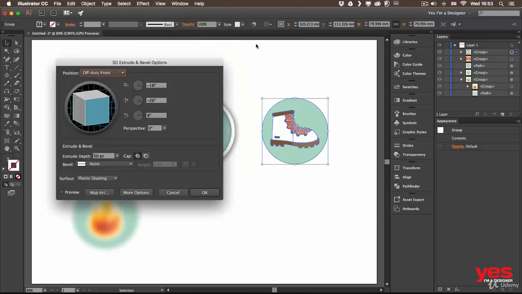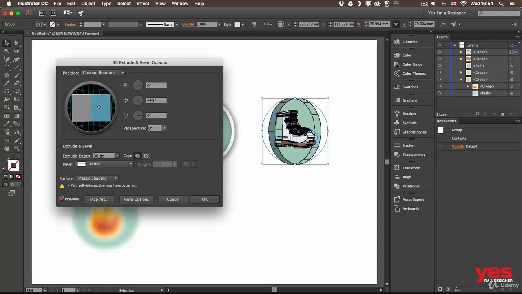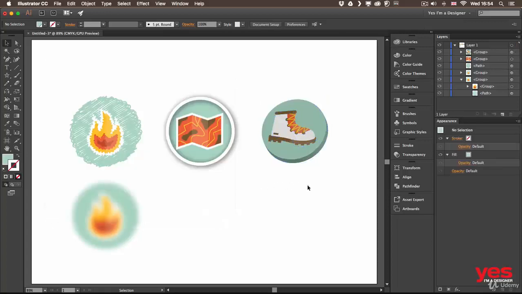This is a brilliant option as well. And once I click on Preview, you can see exactly what happens, that now we have a 3D object. And I can turn this around and see it from different angles. When I click OK, I can see how it turned out. And yes, it looks more like a coin. And I can always go back and make changes to how it's positioned in the 3D space.